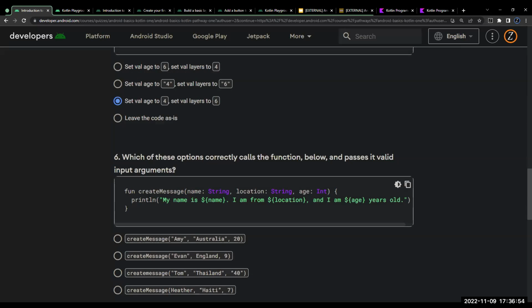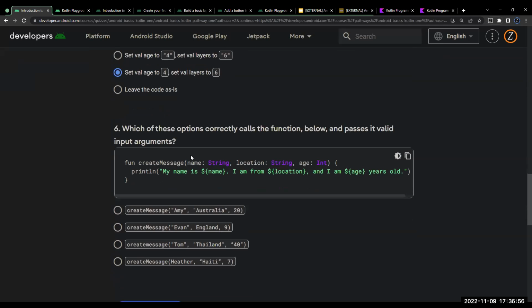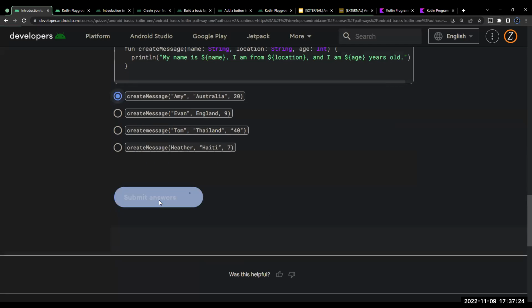So which of these options correctly calls the function below and passes it valid arguments? So name needs to be a string. So we already know this one wouldn't work. Both of these need to be string, and then the last one needs to be an integer. So the only one where the first 2 are strings and the last one an integer is this one. So that's the answer. I guess we can submit.